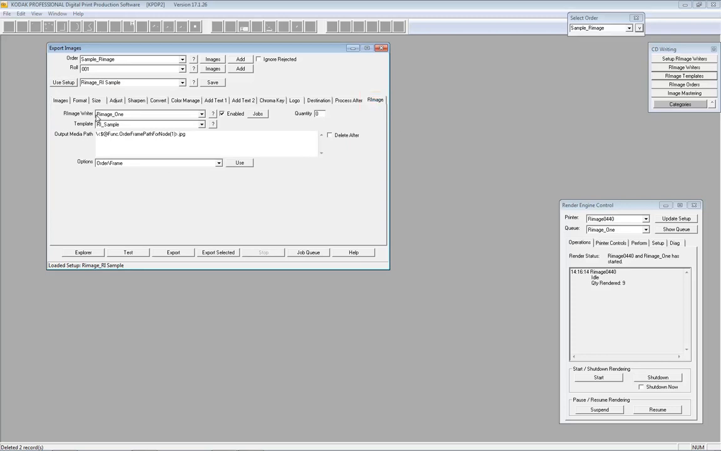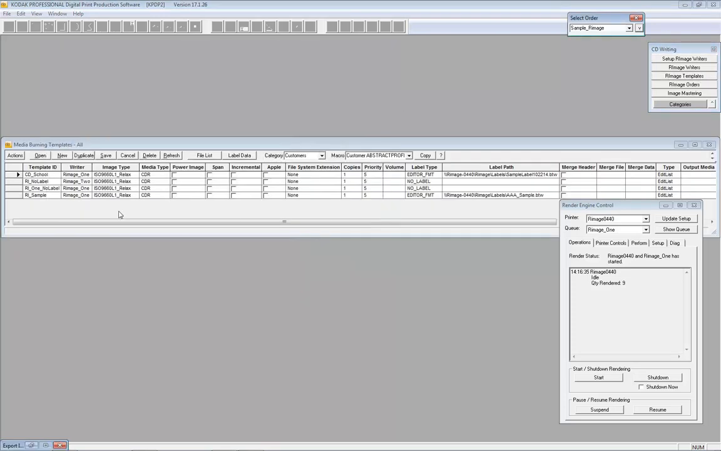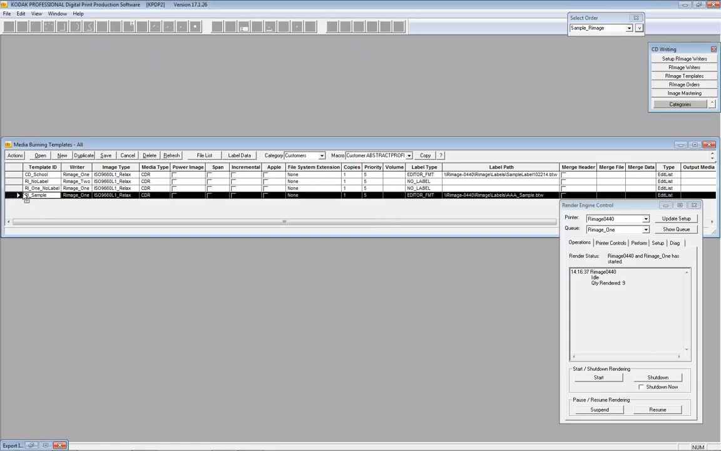Not only do we specify the writer, which is what's going to generate those files for the RIMAGE, but also the template. The template, as you can see here, I have 4 different templates. In this case, this template is called my RIMAGE sample. I want to show you that template because there's a couple of things on there that are important. So as an example, in that sample template, I define the image type. It's a CDR, which is what I happen to have in the RIMAGE that I'm working with.